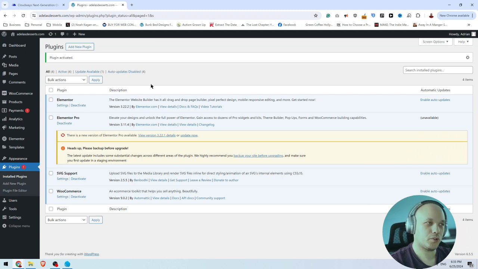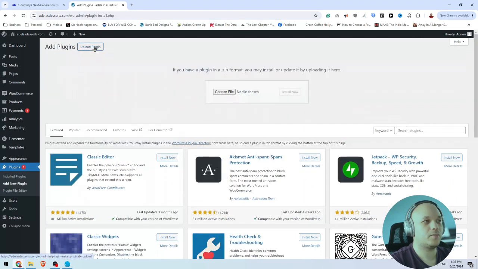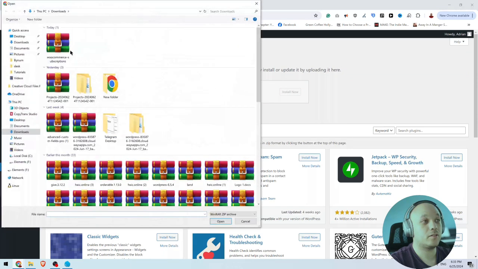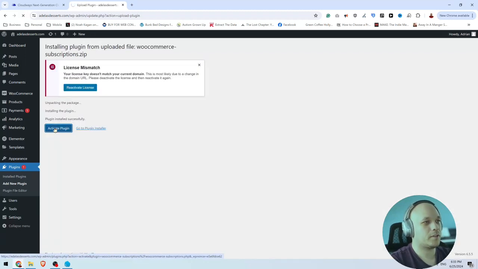After you purchase the plugin, you will get a zip file containing the plugin that you have to upload to your plugins. So under add new plugin, instead of searching for the plugin, you will click upload plugin. And you will choose the file, which is the zip file that you got when you purchased the plugin. Click install now and activate plugin.